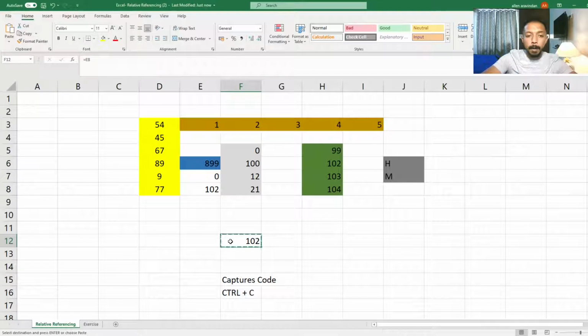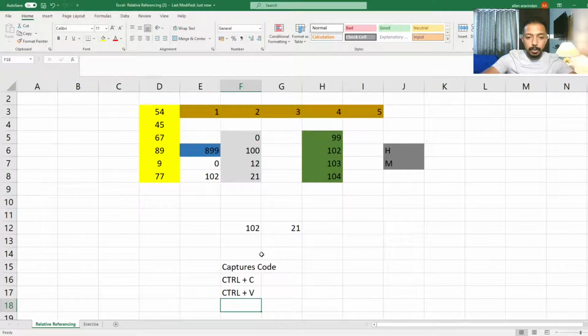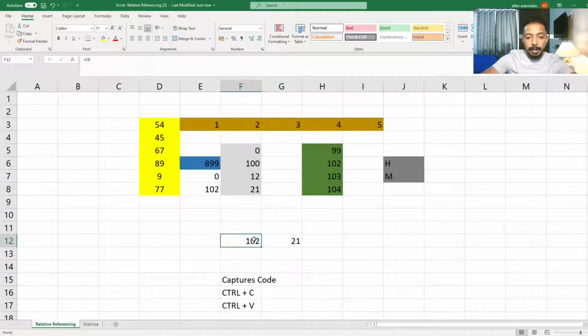Now let's see what happens if I change the location of copying this code anywhere in Excel. To keep it very simple, let's go to the next cell to the right and press Control and V. Pasting is Control plus V. Now it shows me 21. Why did that happen? Let's copy it again, Control plus C, go to the left and press Control V. It's showing me 77.